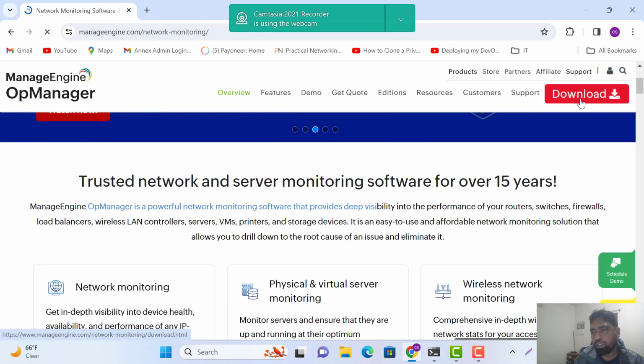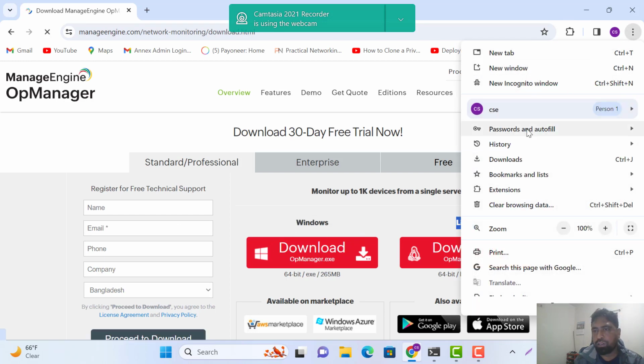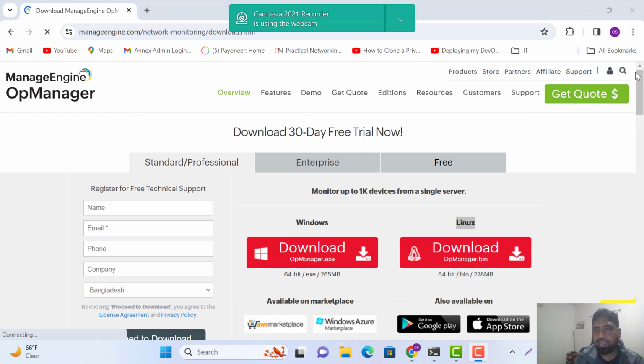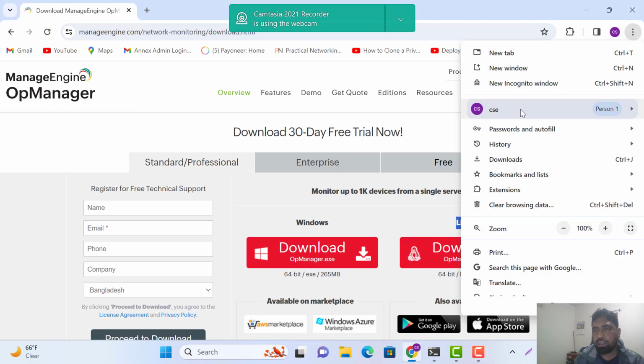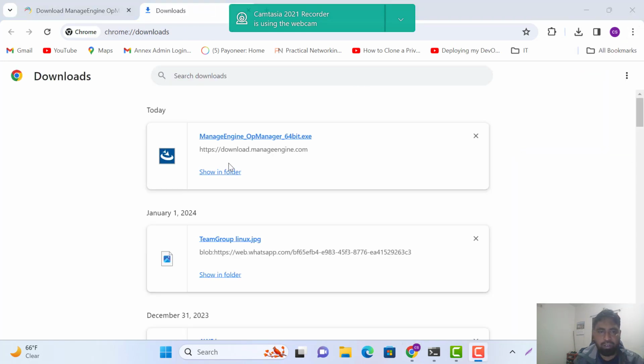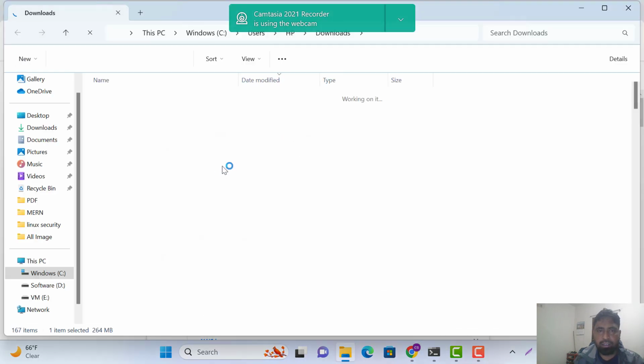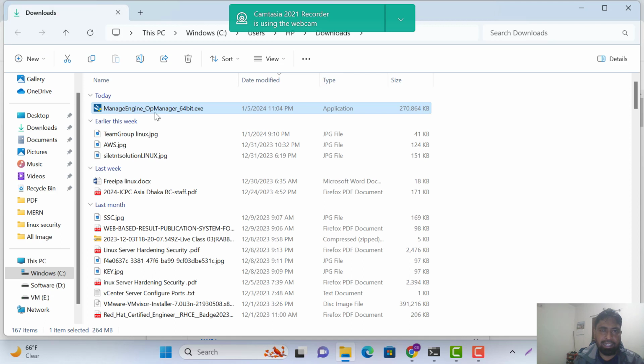Let's download it here, click here. It is for Windows and I have already downloaded this software. Just click and download. In the download history, I have already downloaded it. Just open and click. Yes.